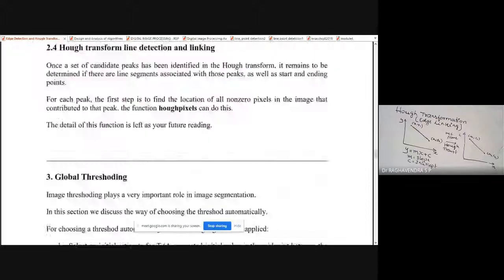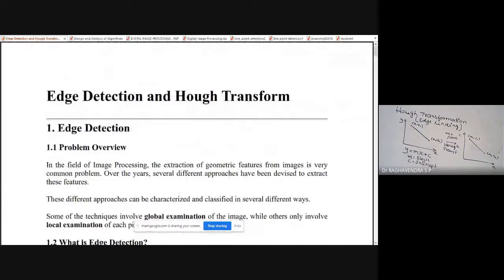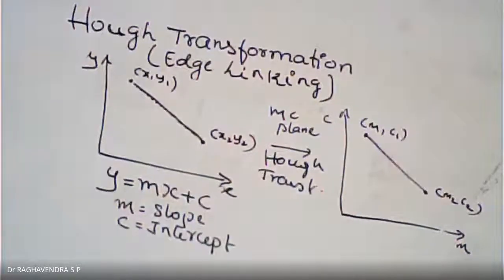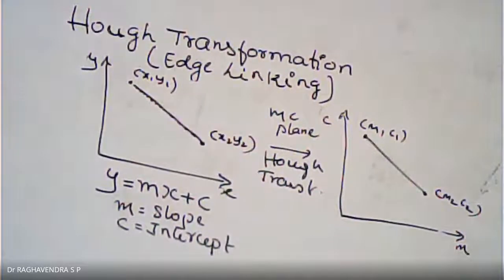So this is what I intended for today. Today I have made some discussion on Hough transformation. Hough transformation is a technique which is used to find line segments, and it is also used to perform edge linking. How to perform the Hough transformation and how it can be used in problems, I am going to discuss in my next class. So with all this, I think I'm going to stop here. In my next class, I'm going to take up a problem on Hough transformation.